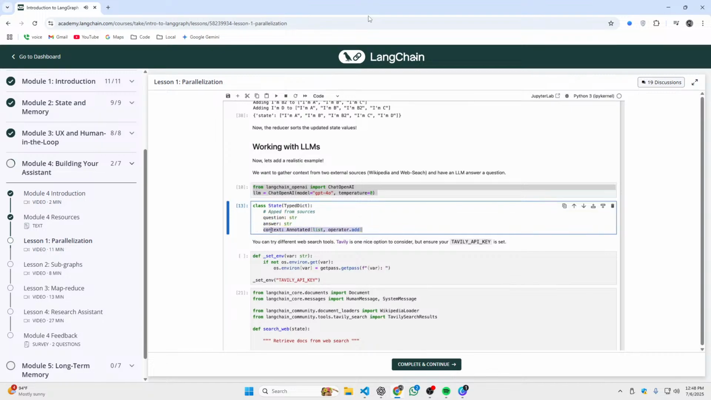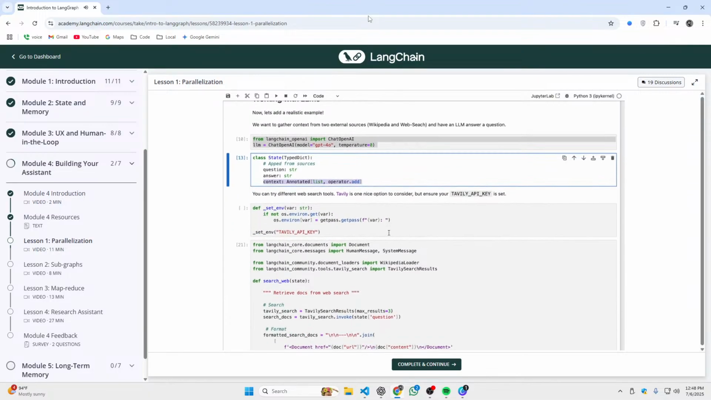You're going to see context is a list, and I have this add operator, which means we're going to append to it. So this gives you a clue that this context thing is probably what I'm going to be writing to in my parallel nodes. That's just a nice little hint you can see there.